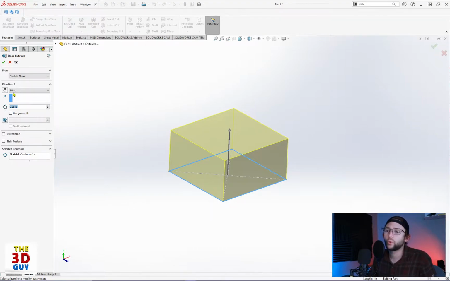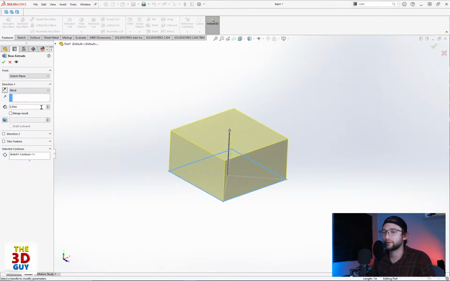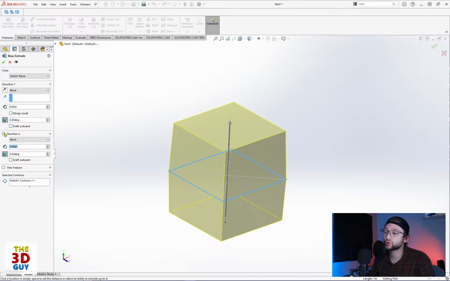First off, we have options to flip the direction in which we're going to extrude. We also have an option for changing the length of the extrusion, as well as if we want a draft or a taper to the extrusion. We can choose two directions. So if you want to have it going two different directions at the same time, you can do that.